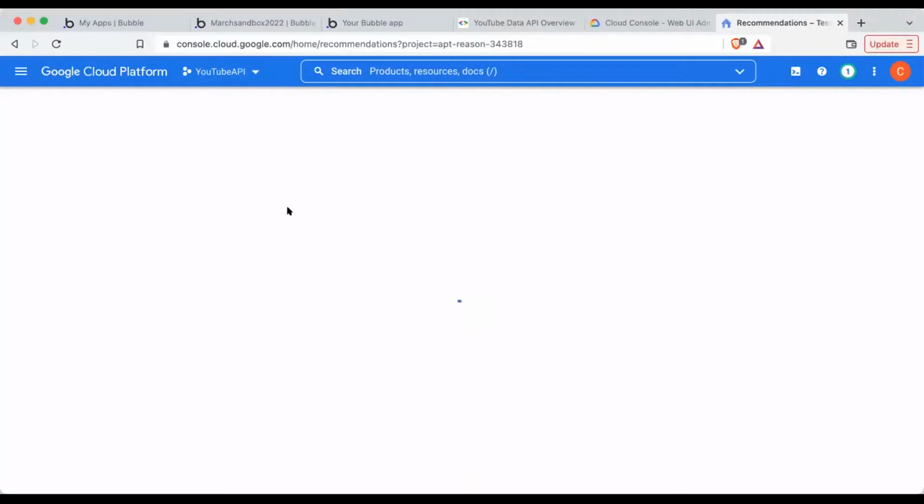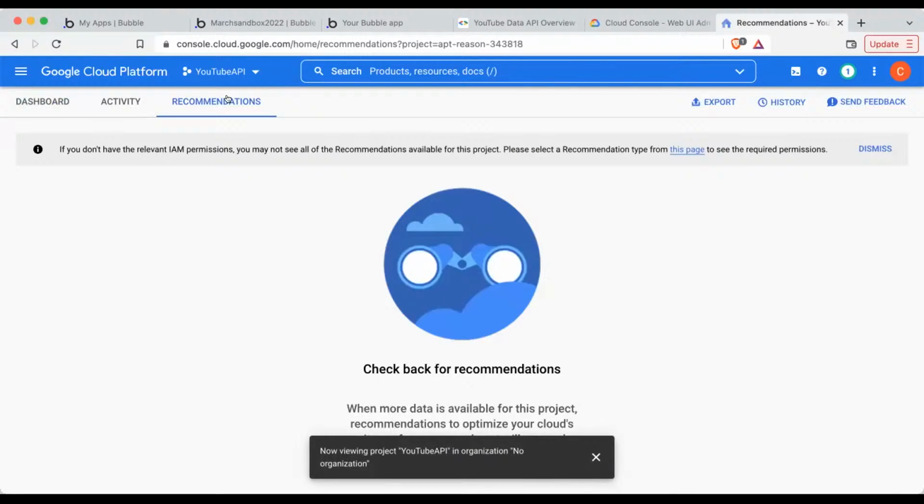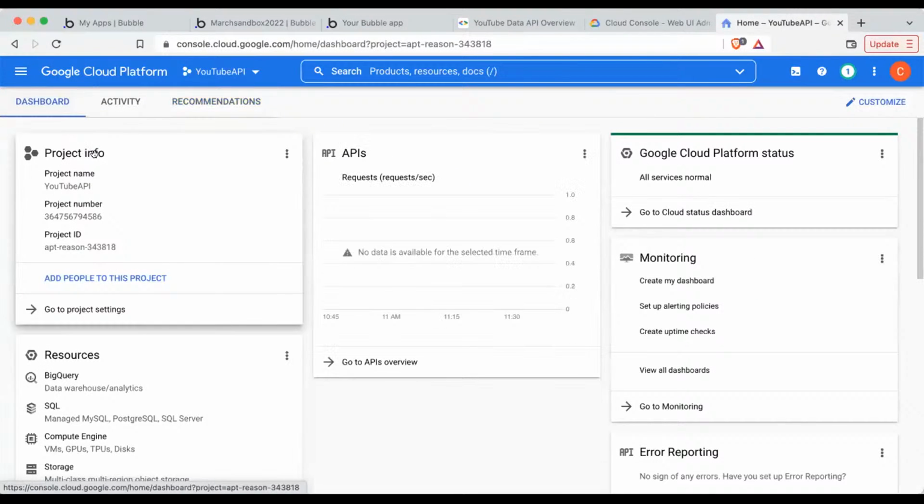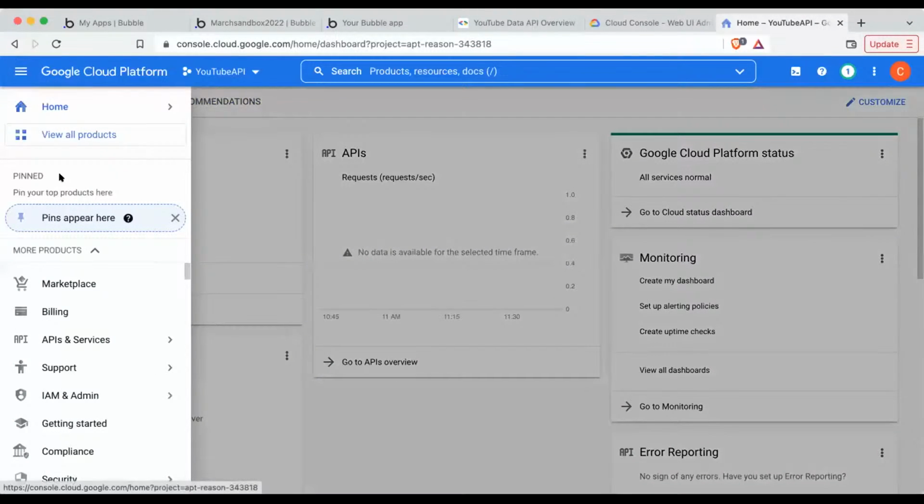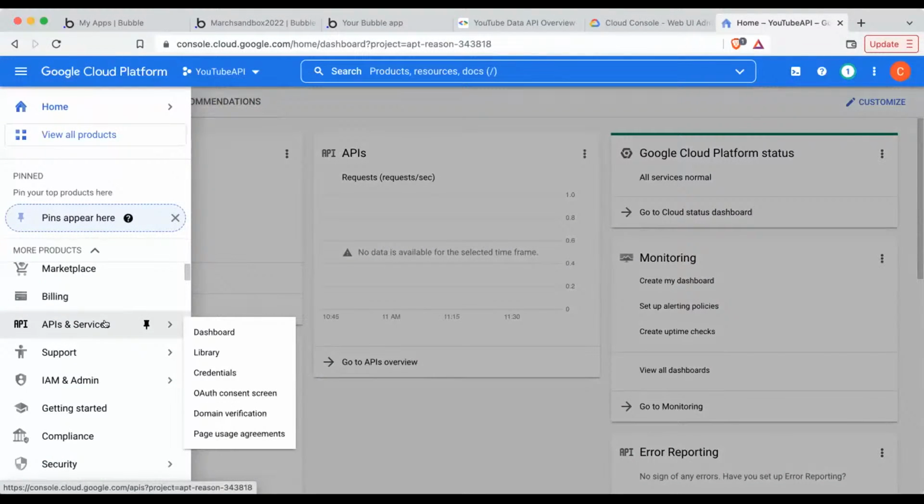Yeah. But what you're going to do, at least to start, is go to console.cloud.google and create a YouTube API project. Inside your dashboard, you're going to be given your APIs and services.